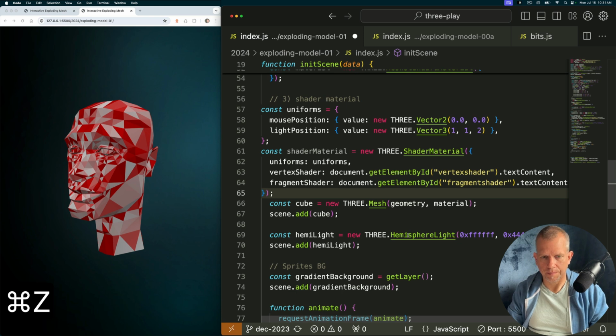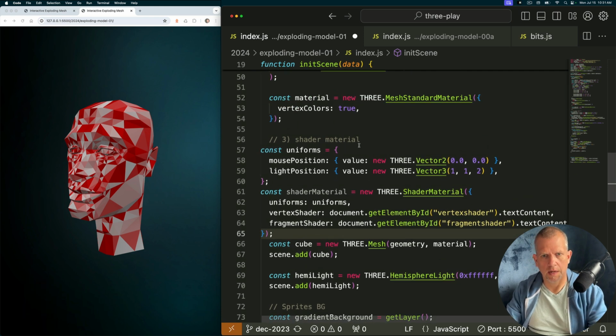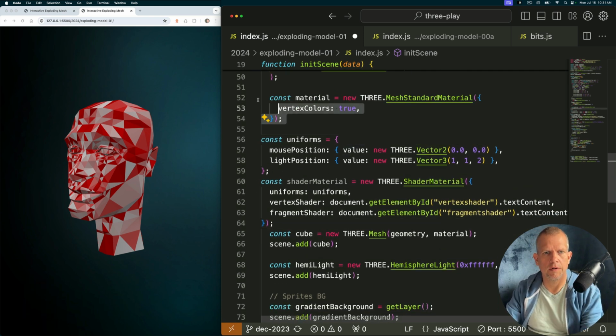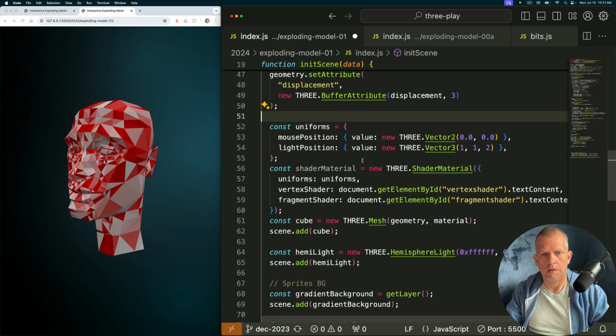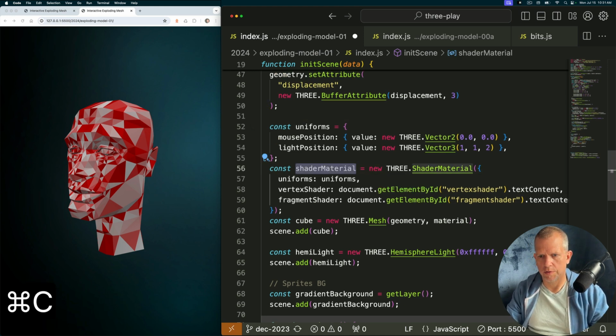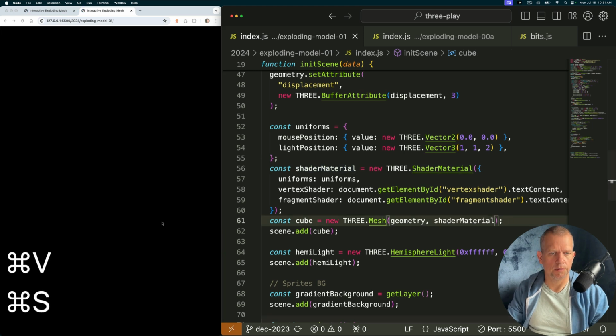Yeah, that's that material. So now we have a shader material. And let's tell our geometry to use that shader material. Now, this is going to explode.